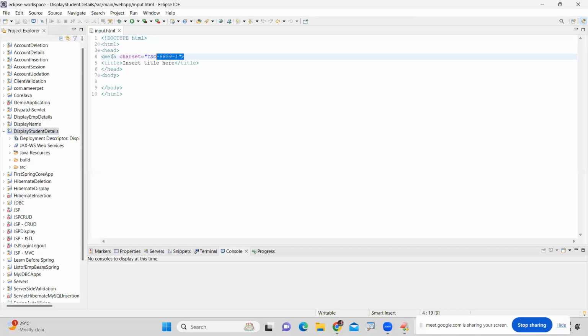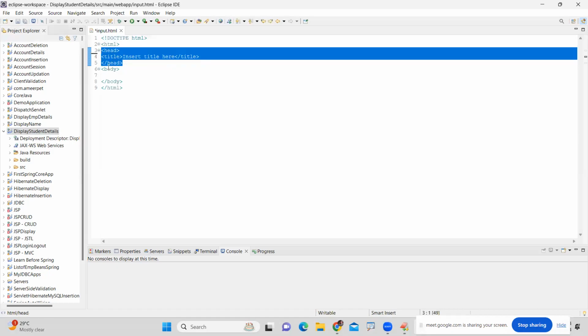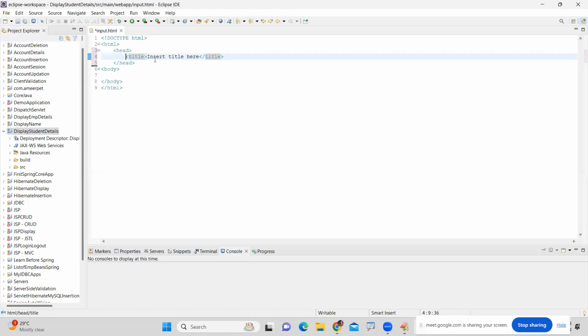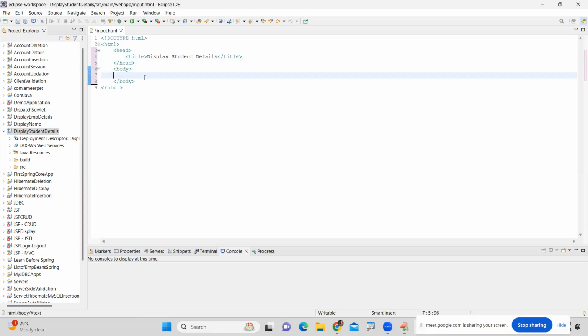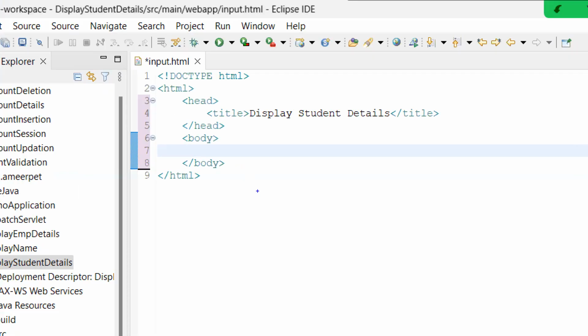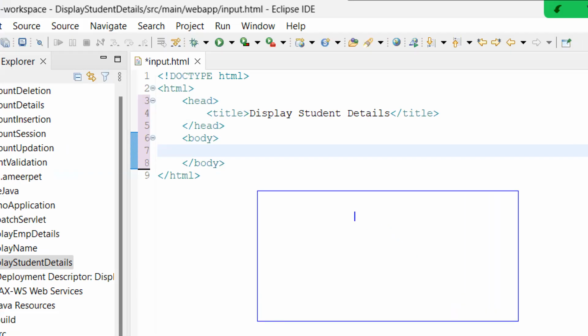HTML file is created. Here it is a head location and body location. In head, I'm giving the display student details. It's my project, first project. Consider. In body, we are creating the form. So what is the form? I'll tell. I just want to create the form like this.